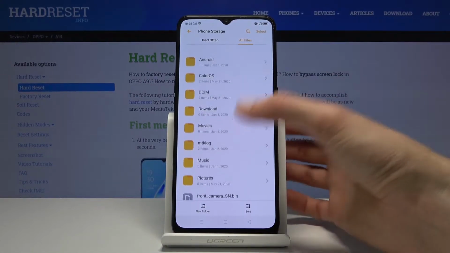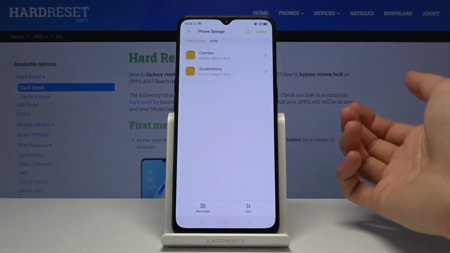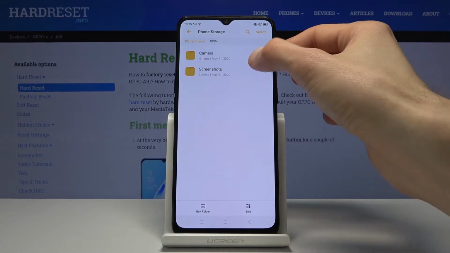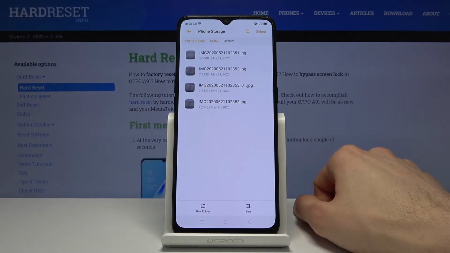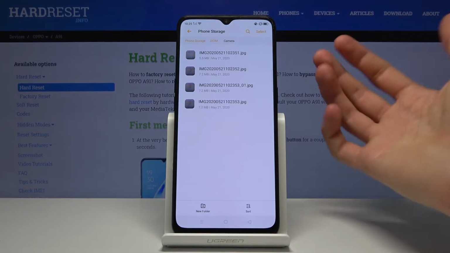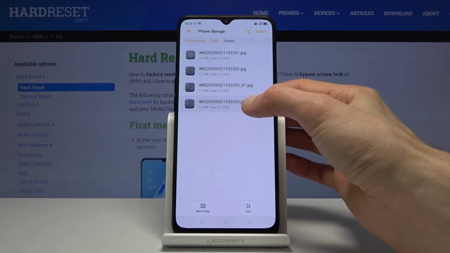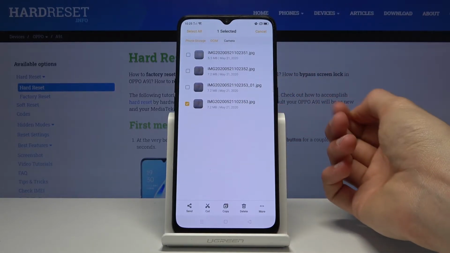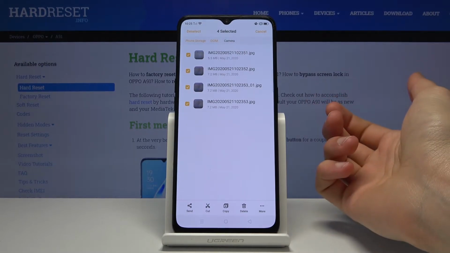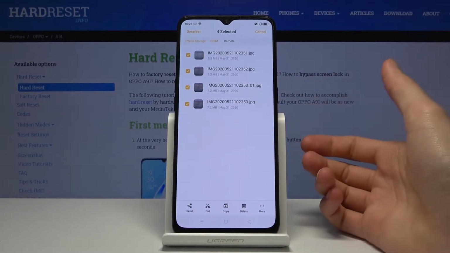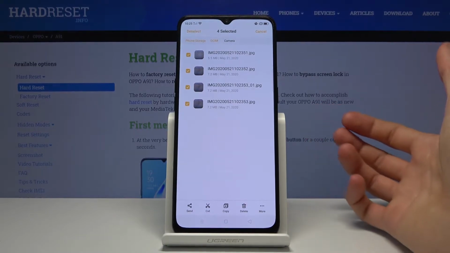So once you know where everything is, you want to find your files, which for me, I'm gonna go with the camera, and I have a couple of photos that I just took off the screen right here. And that's what I'm going to use as an example to move them. So once you find your files, like I just did, you want to hold it, and as you can see, when you hold the first one, it gets selected, and then you can simply tap on additional ones to add them on.